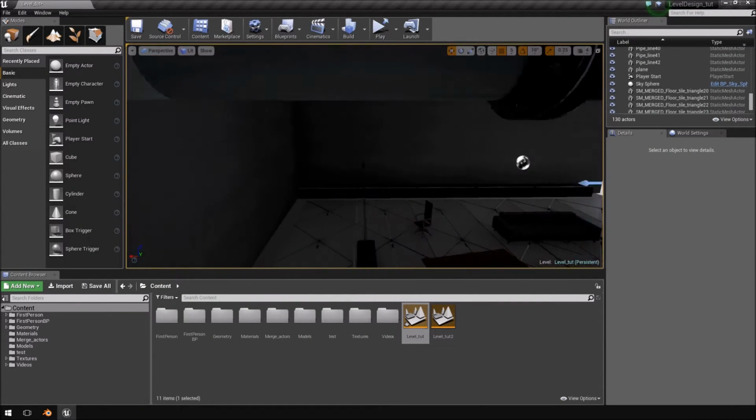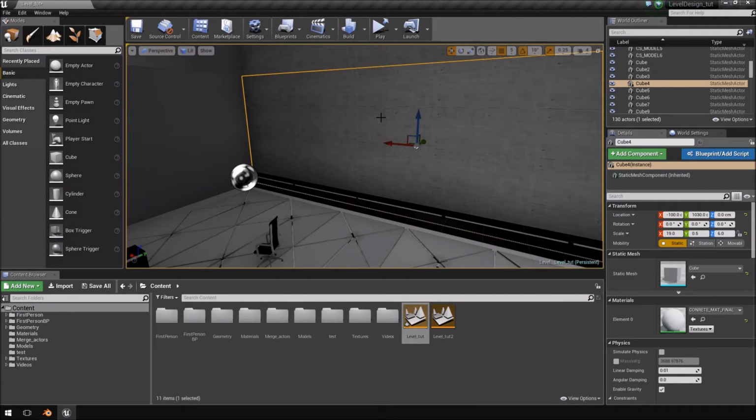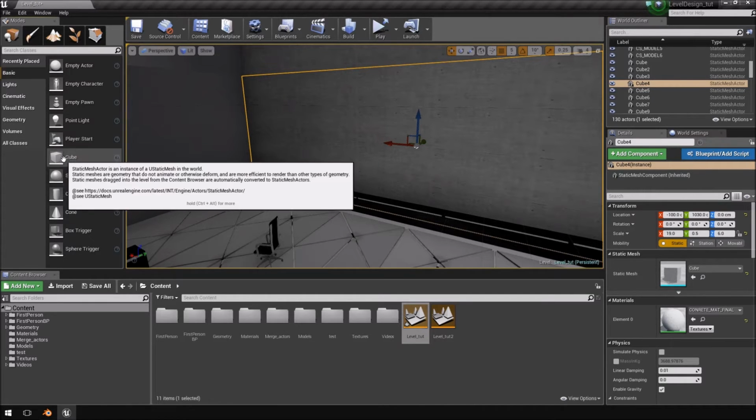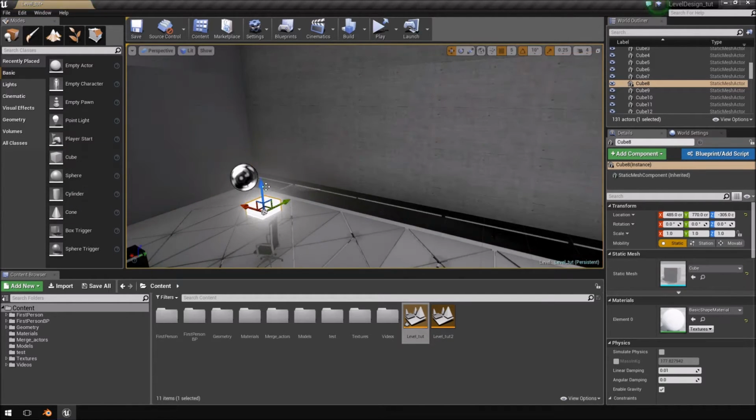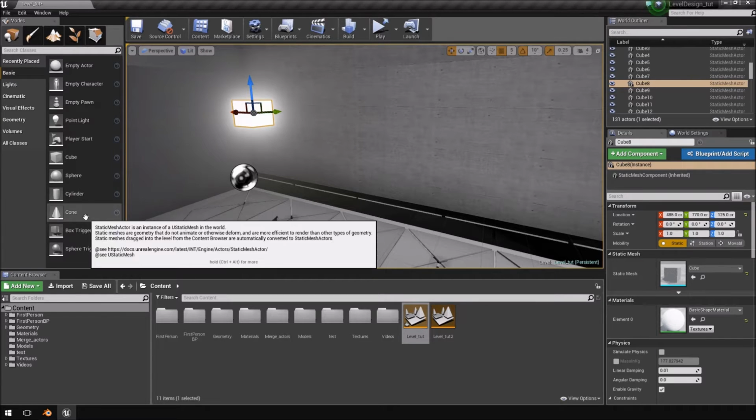One thing I want to mention before we get started is that when we blocked out our level, I used the basic shapes over here on the left, and I dragged in a cube. Essentially, this is a static mesh. It was created in an external 3D program, imported into Unreal, and then used as the basic shapes over here.